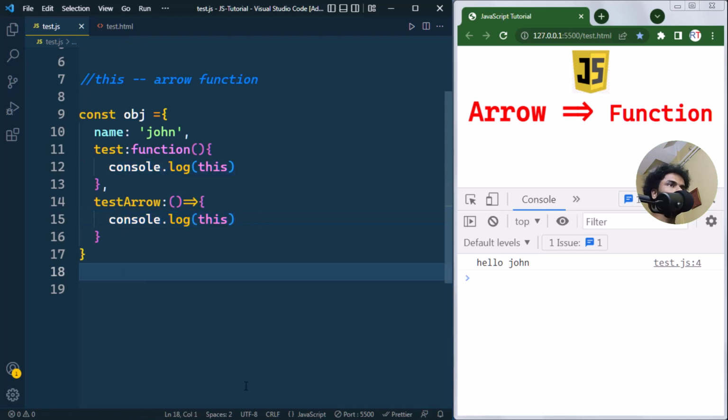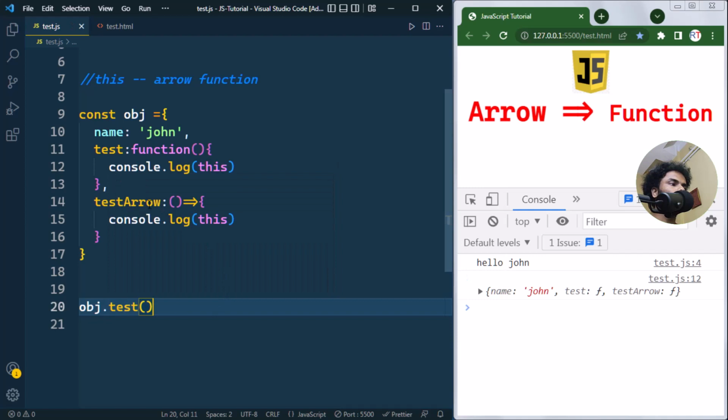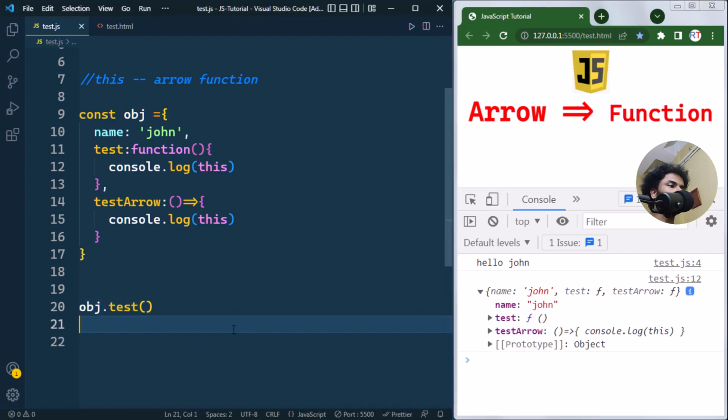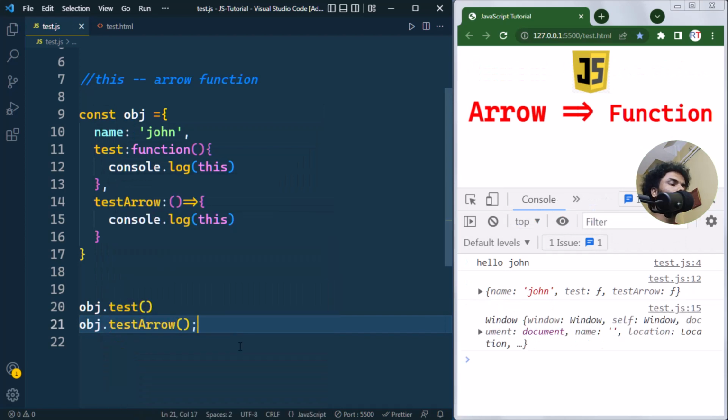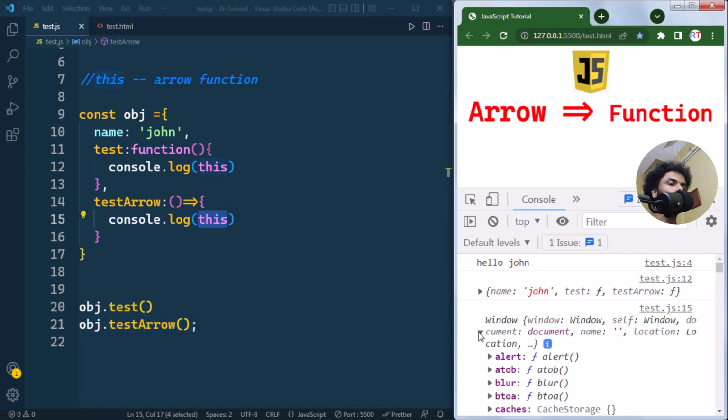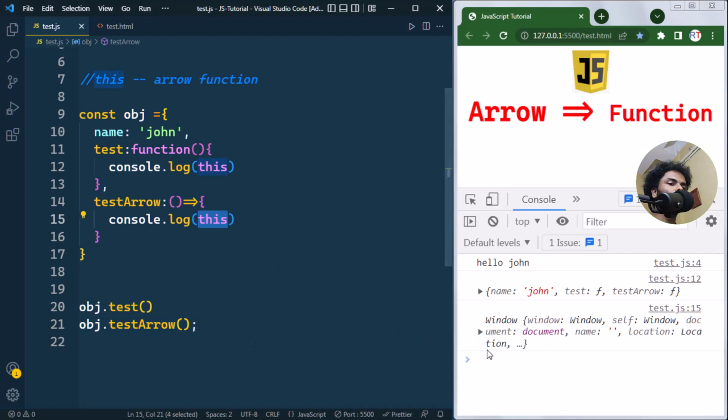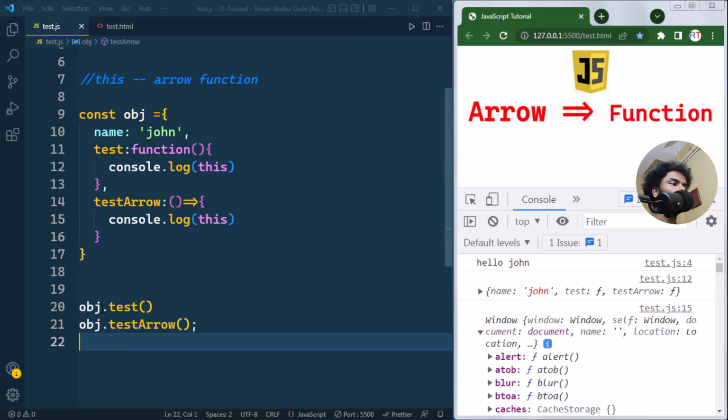So let's now call the function. We're going to use object.test. You can see in the normal function, this refers to the object that called the function. So you can see we have the output, but if we call the arrow function, object.testArrow, now you can see we have the window object. So in the case of an arrow function, no matter who calls the function, in this case the this keyword refers to the window object. That is the primary difference of this while using the arrow function.